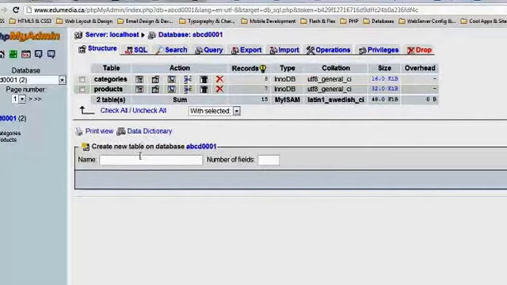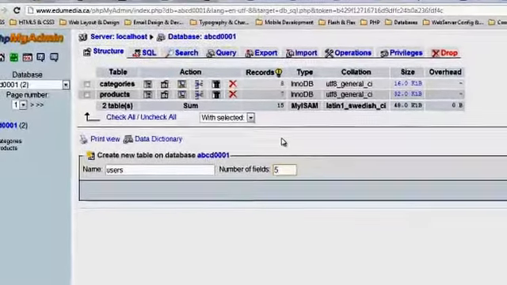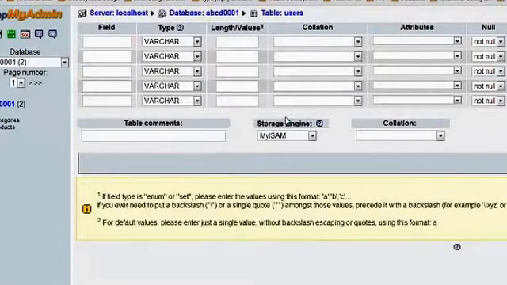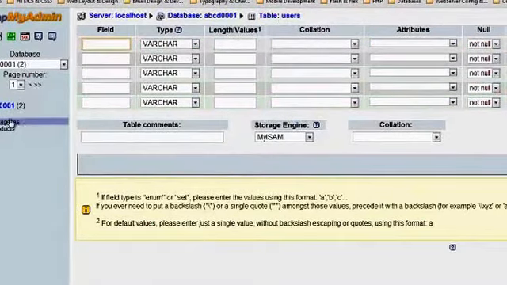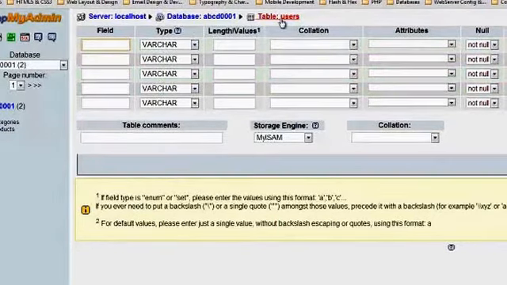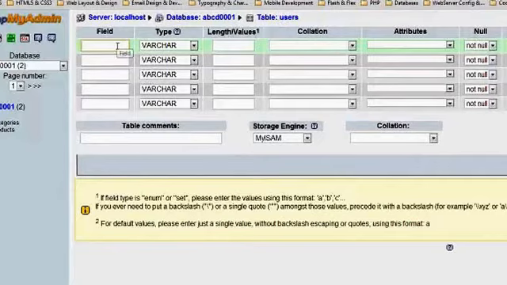Now, what we want to do here is create a new table. So I'm going to create a table called users. Number of fields is the number of columns that we want to have. In this case, I'm going to say 5, and hit enter. There we go. So I'm going to be creating this table called users. There's the name up there. It's not over on the side here because we haven't finished creating it yet. But this tells me what I am creating.